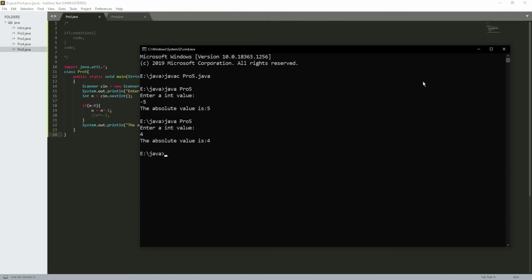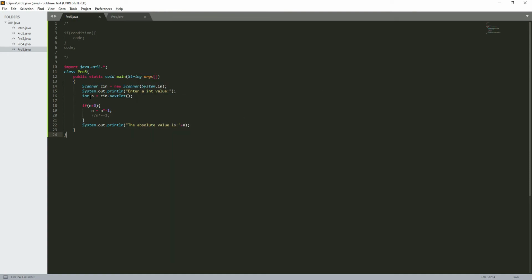So what's going on in the background? If we enter a negative value, let's say -5, since the value n is less than 0, it will come inside this if condition and multiply that number with -1 and store that in the same variable n. And suppose the value is not less than 0, it will not go into this if condition and directly come to this place and directly print the value. So that's what is happening in the background.